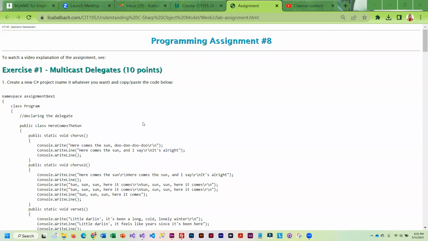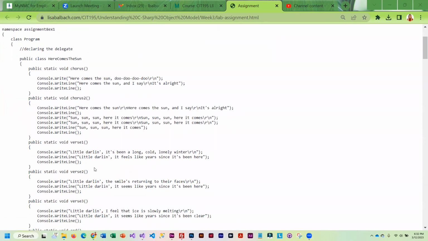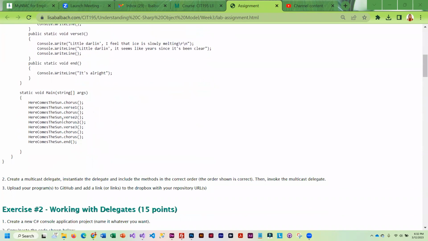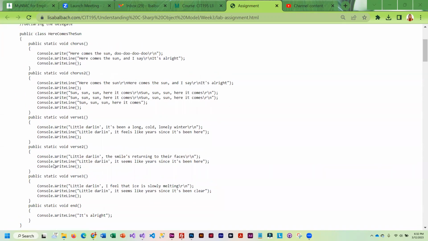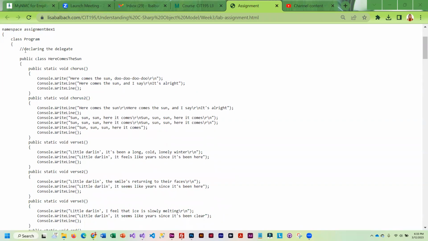For this week's assignment, you're going to have 3 exercises that deal with delegates and 2 that deal with link queries. For the first delegate exercise, I'm basically giving you the program, or kind of a program shell. This runs as is, but it does not have any delegates. And so what you need to do is create a delegate.